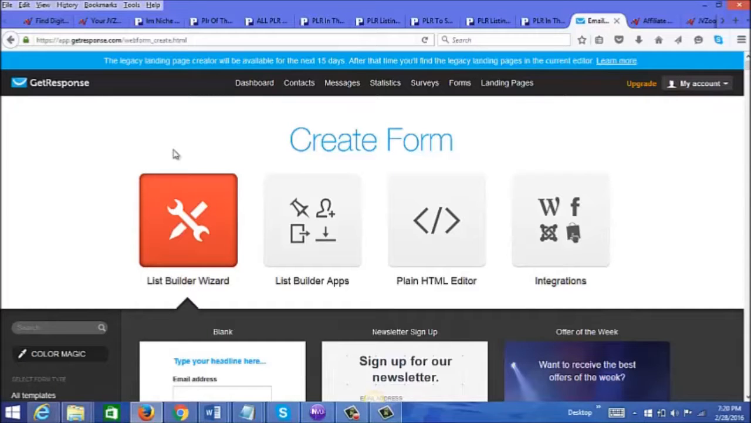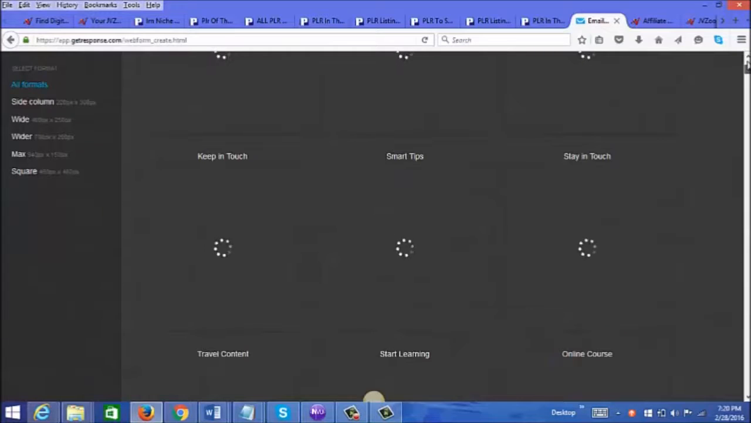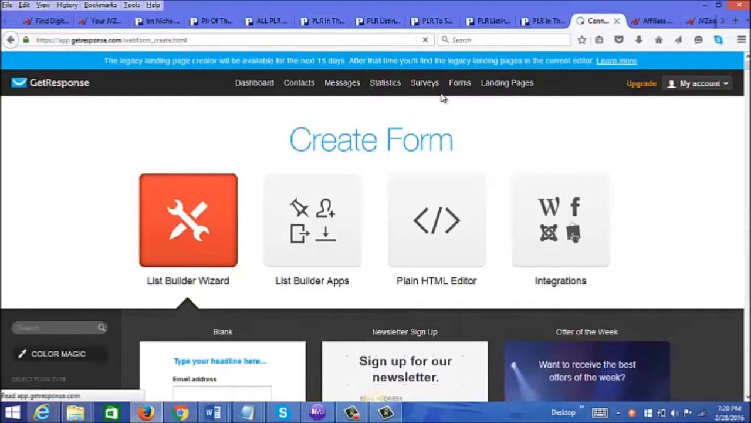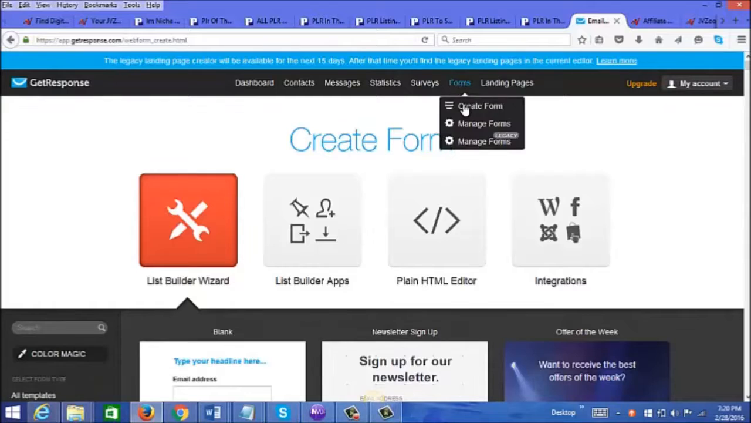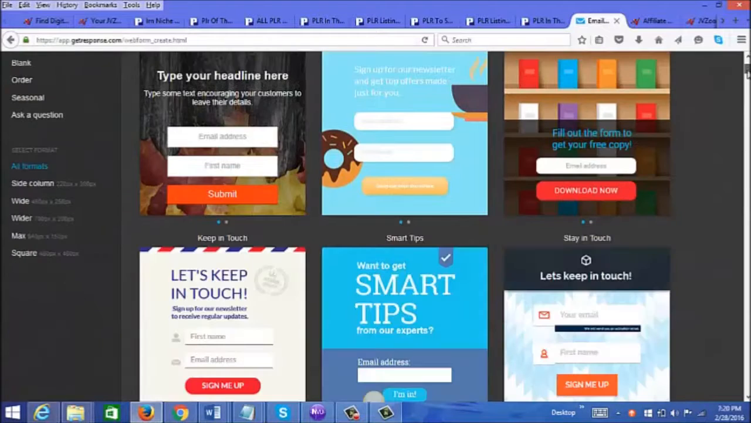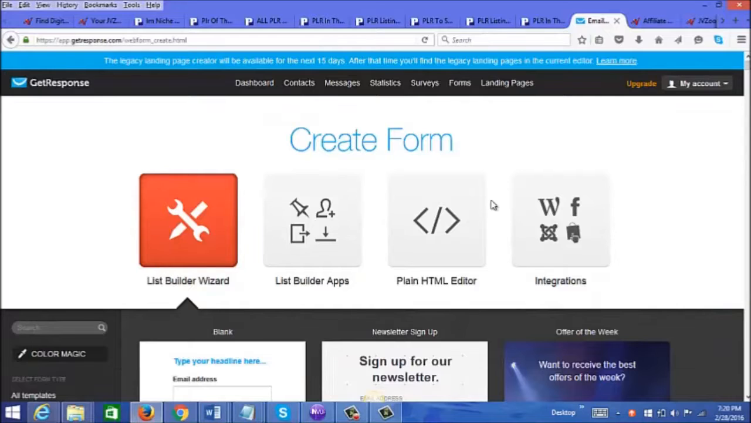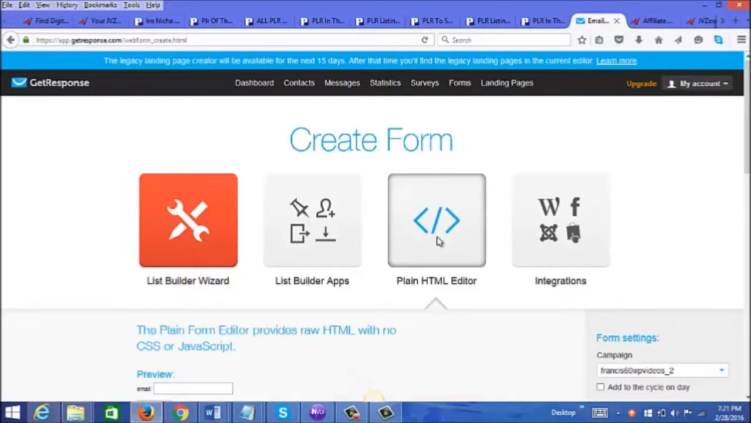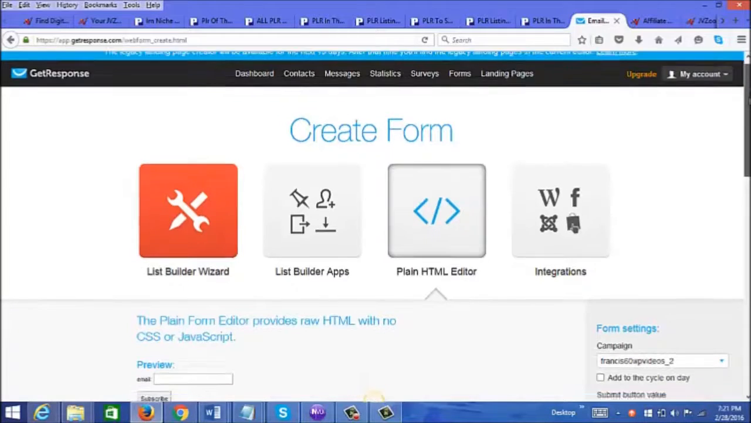Okay, so here I am in my GetResponse account, and this is where I'm going to create the opt-in form. Okay, first of all, to get to this page, after you log in, you just go to Forms and click on Create Form. Okay, and there are some templates you could use here that are very attractive, but for this example, let's just go and use a plain opt-in form.